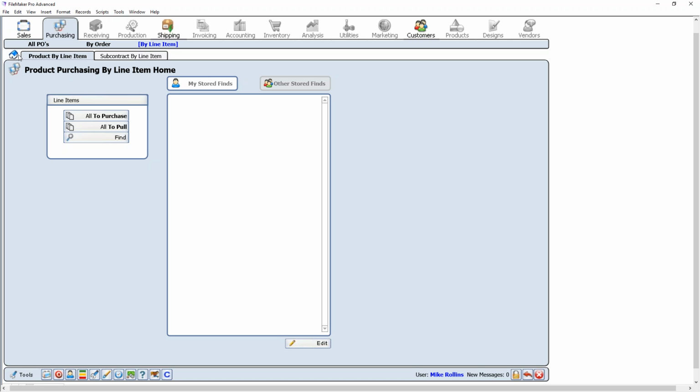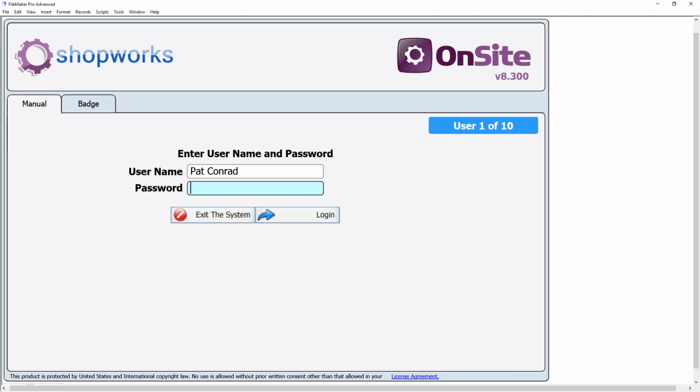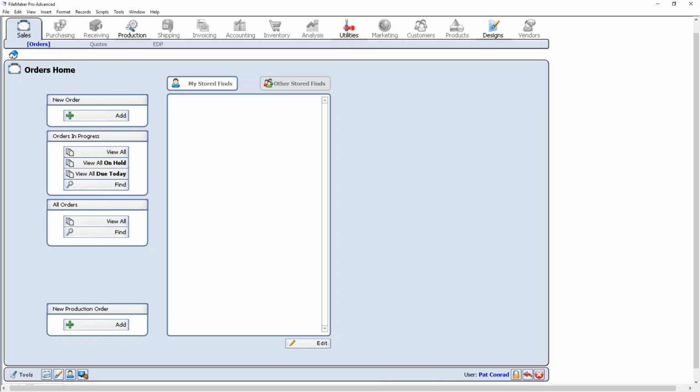Okay, let's now see what my artist sees. So now I'm going to log out, and I'm skipping over the receiving person, but you have a receiving queue. You also have a shipping queue. I'm not going to show you that either, but I am going to show you what the artist sees. So I'm going to log in as Pat the artist. So Pat the artist logs in, and notice Pat's very restricted too. He can see sales, he can see production, he can see designs.